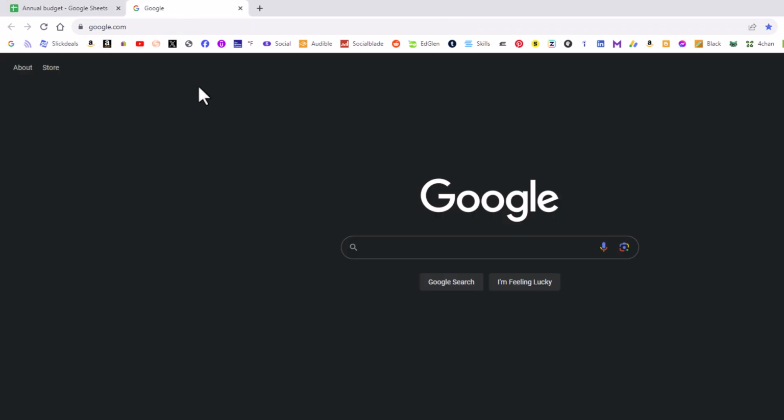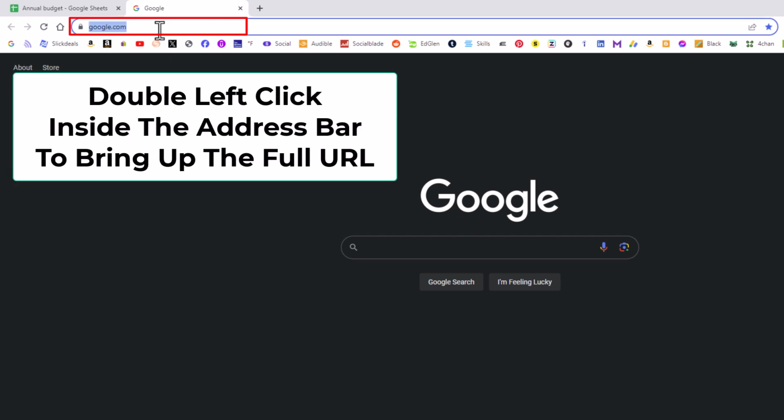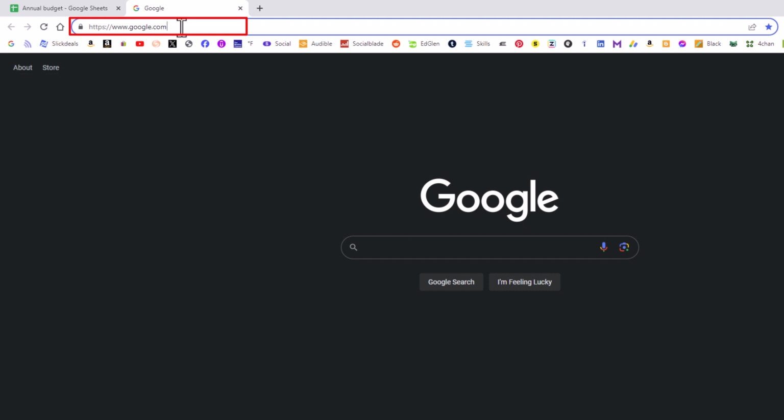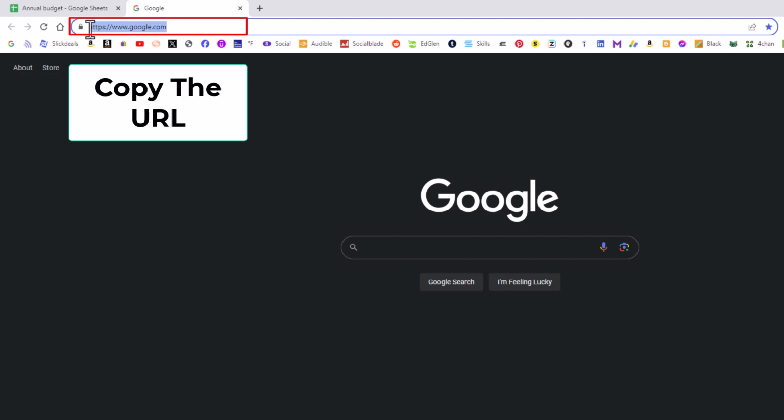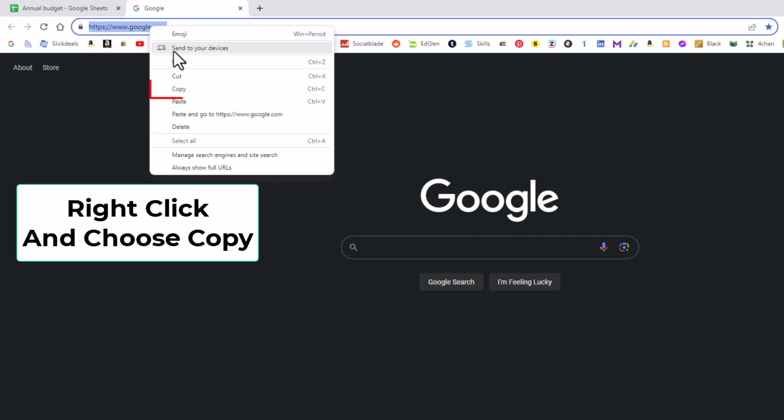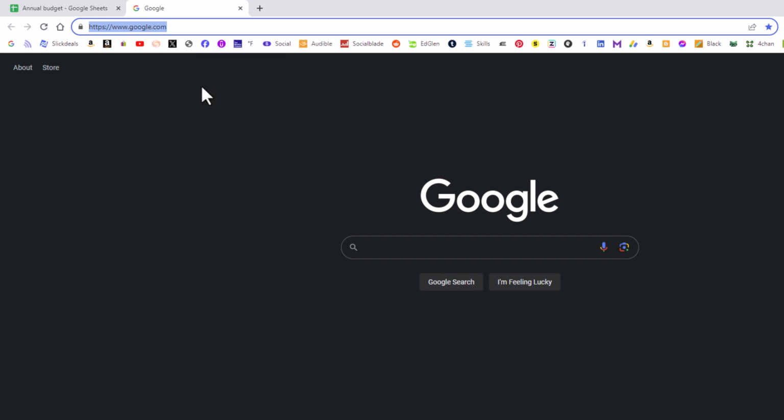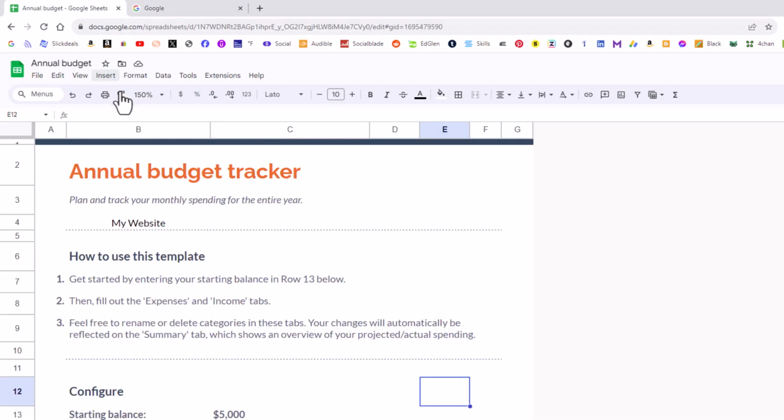And up at the top in the address bar, I'm going to left click twice inside of the address bar to reveal the entire address. I'm going to copy that address by holding down my left mouse button, dragging my cursor over the URL. I'm going to right click, go down, and click on copy. Then I'm going to jump back over to Google Sheets.